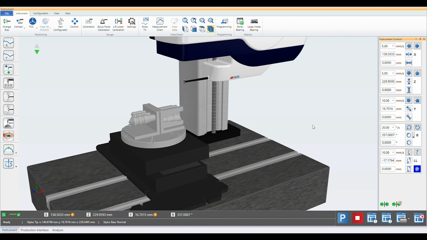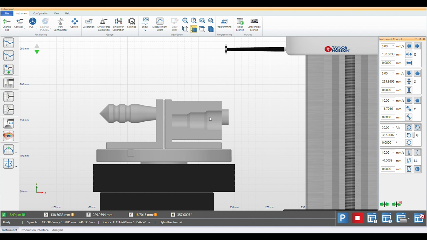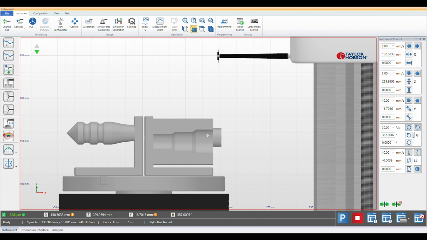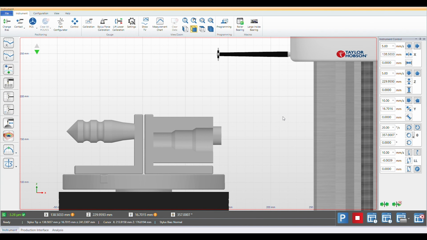So what I'm going to do is just show you an example. I'm going to set my lift lower to 0, so you'll see the stylus raise to its 0 position. And all I'm going to do is just look at a side or front view, front elevation of the CAD model, and I'm going to show you how I can use the CAD model to move around the part.